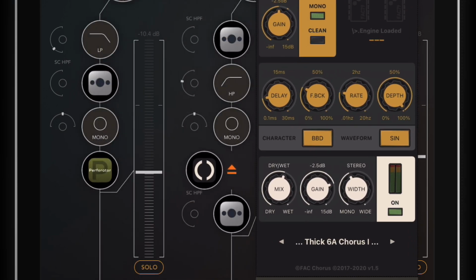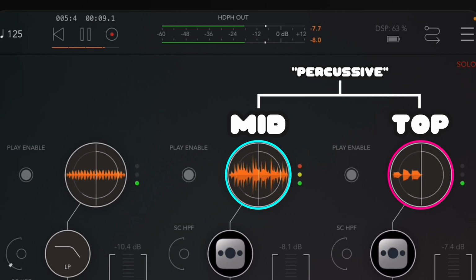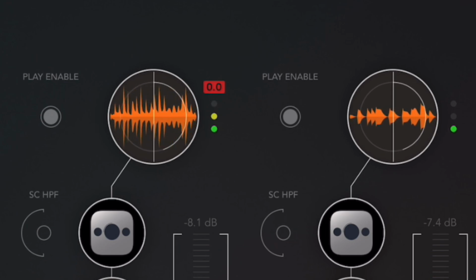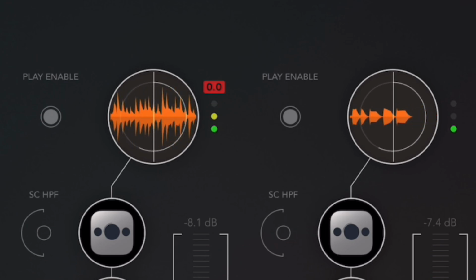Now the mid layer is very percussive, and that could have created a problem with the top layer, which is the one we're gonna have a look at next. I chose something that had more of a melody to it. And initially it started fighting a bit with the mid layer because of its percussive nature.